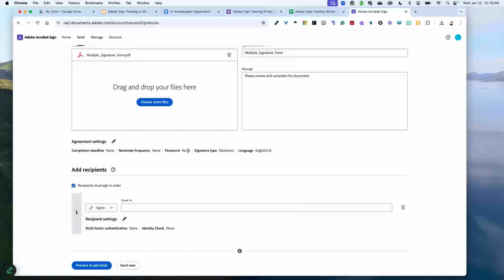You can put a password on it, and then there's the signature type. You can have electronic, or if you prefer a paper version, you can choose paper, and then it'll give them the options to print it so they can then sign it.